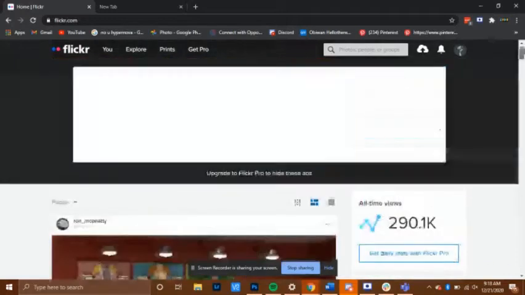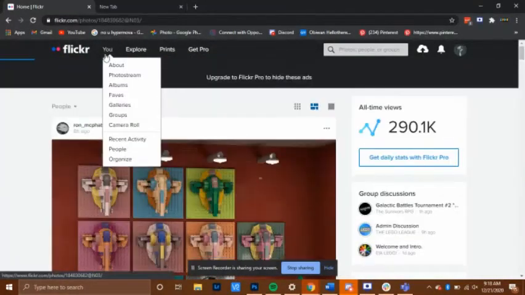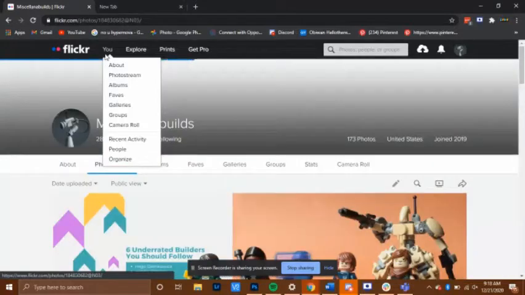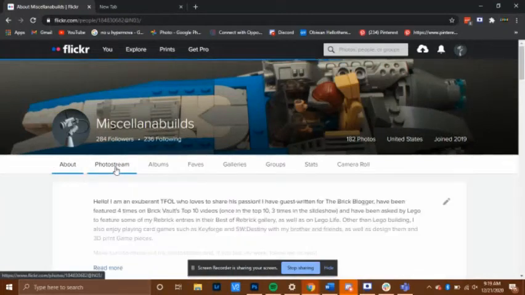So, that's your homepage, your U page. U is your base, so we'll start here. If you hit U, it takes you automatically to your photo stream. Up here, it tells you how many photos you have, your country, and what year you joined. It'll also tell you your followers and how many you're following, your username, and your profile pic.